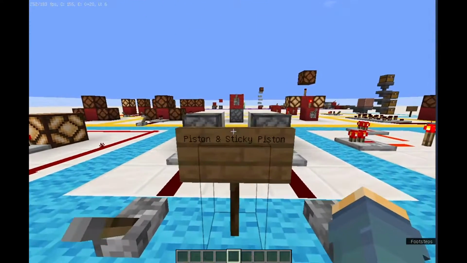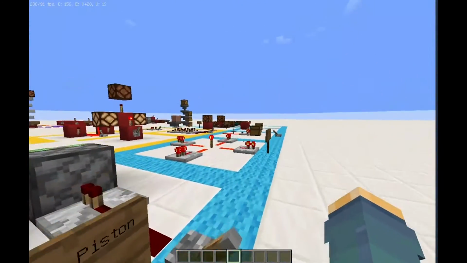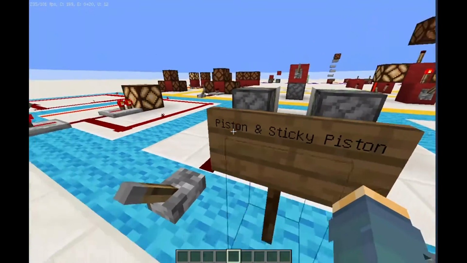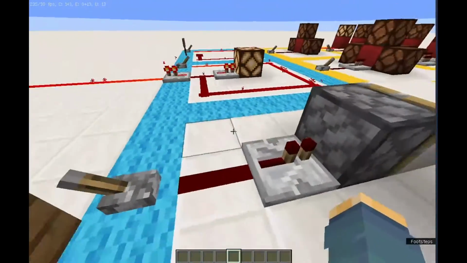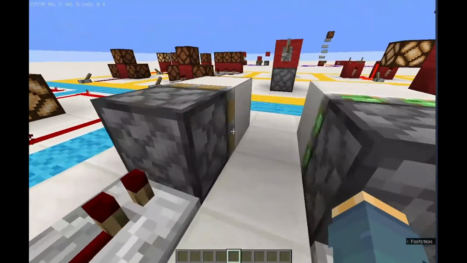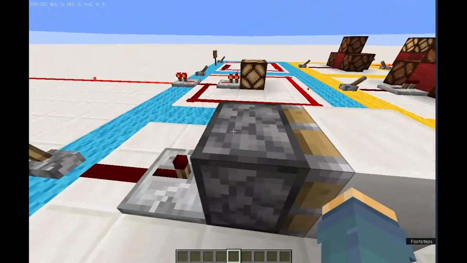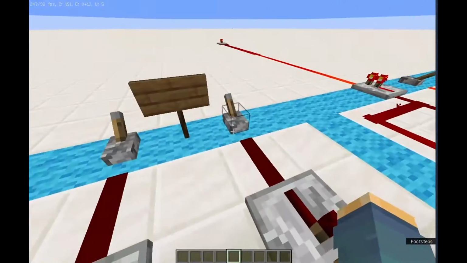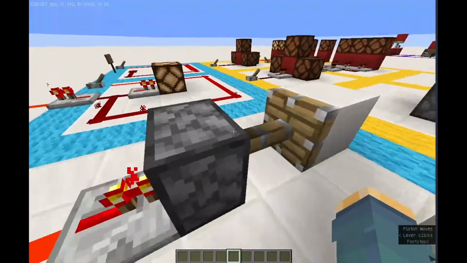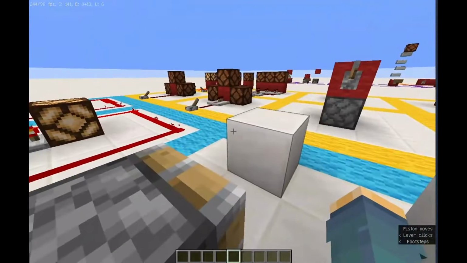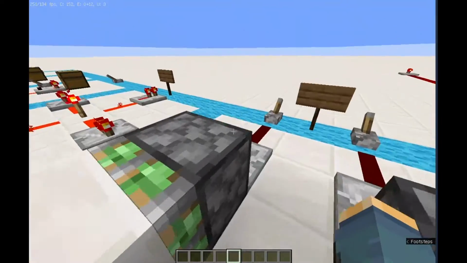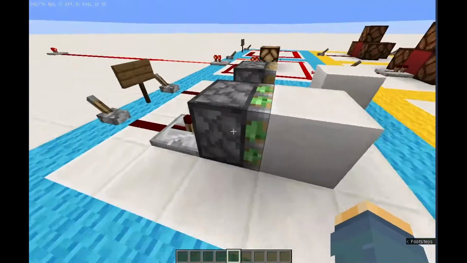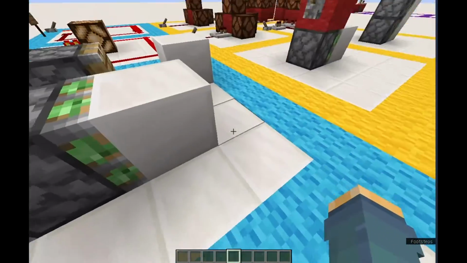This is my favorite component in all the redstone. It's the piston and the sticky piston. Well, the piston, as its name says, pushes, but it doesn't pull because it isn't sticky. It pushes, as you can see, but it doesn't pull because it is not sticky. But the sticky piston will push and pull.